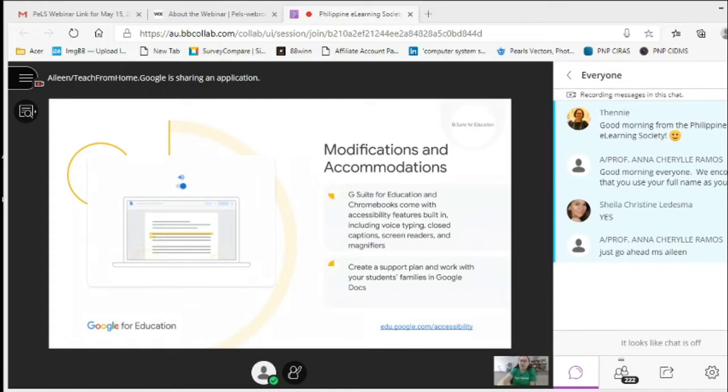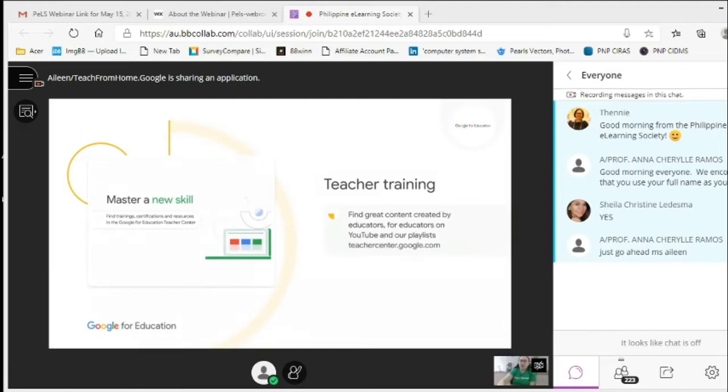And then, of course, teacher training, there's a lot of content. We have this site called teachfromhome.google, which nakasulat sa name ko. Or you could just simply search for Google Teacher Center or search for Google for Education. You'll see all the gazillion links that we have available out there so that you can learn. We have a Google Teacher Center which can get you through step by step how to use all these tools.